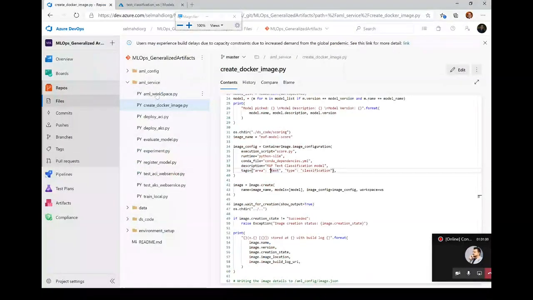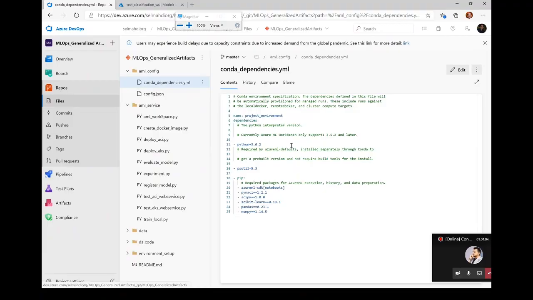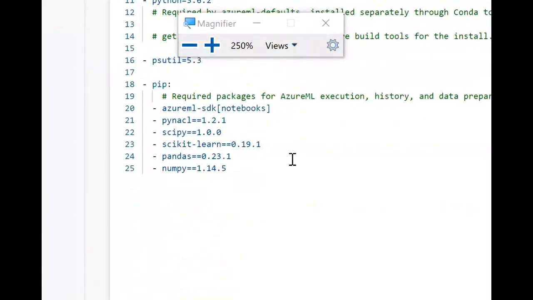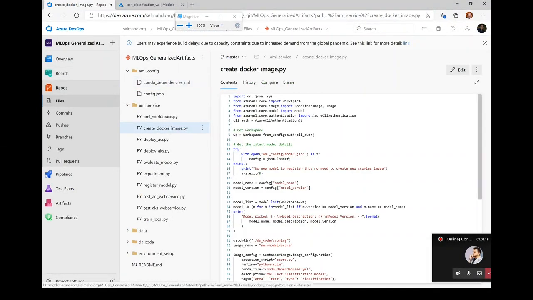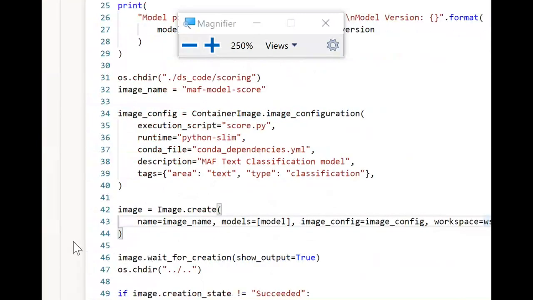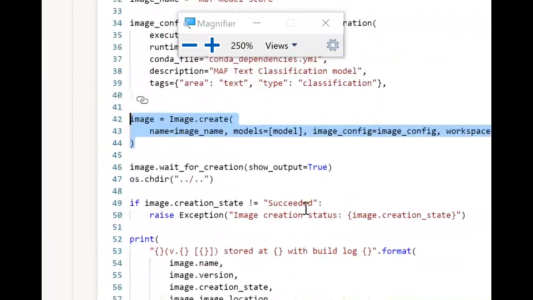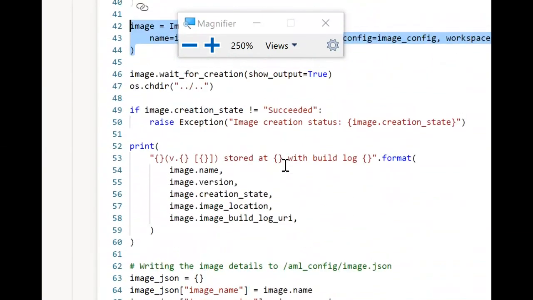And you can see here in the ML configuration that I have the conda dependencies, which mainly list the required packages for the Azure Machine Learning execution. That includes the SDK, SciPy, Pandas, and NumPy with versions. So if we look back here, it's a matter of just calling one method to configure this, and then another method to create the Docker image itself. And if it succeeded, we just load it to the Azure Container Registry.